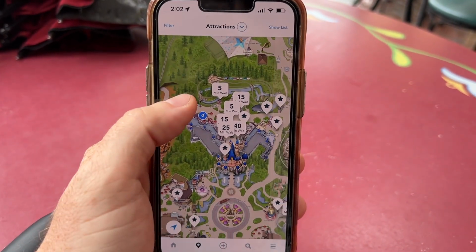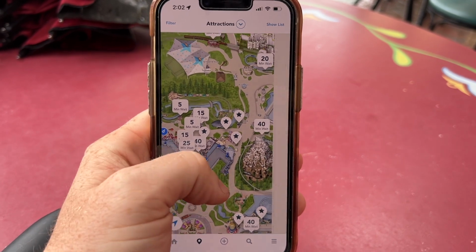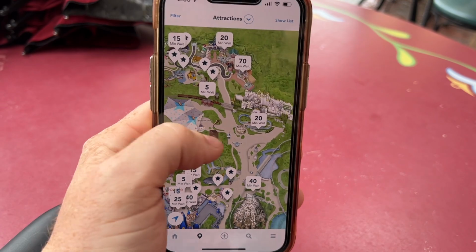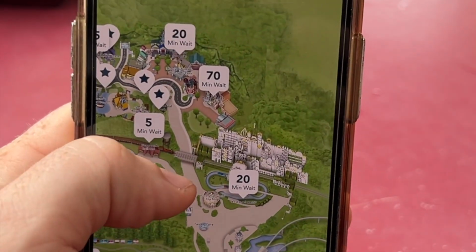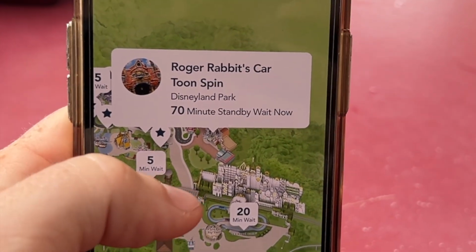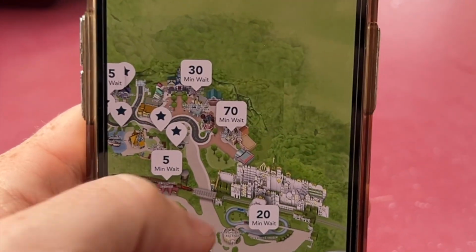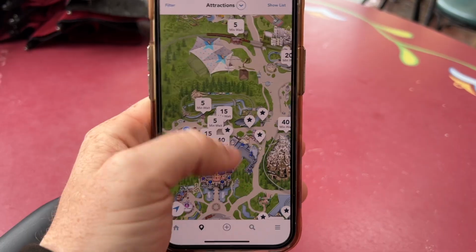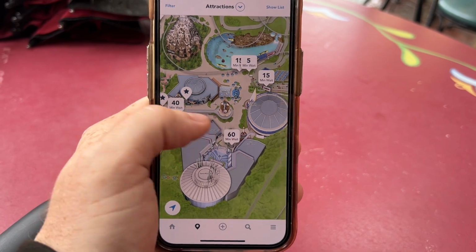So again, I said it's going to default to attractions. You can scroll around here and look at wait times, and I love just checking wait times. Even when I'm at home, I check wait times because I'm curious as to what they are. Why is Roger Rabbit 70 minutes? No, let's grab a lightning lane for it. Yeah, I think we probably should. We have Genie Plus today, so we'll show you grabbing a lightning lane in just a minute here. But yeah, you can scroll around and look at that.